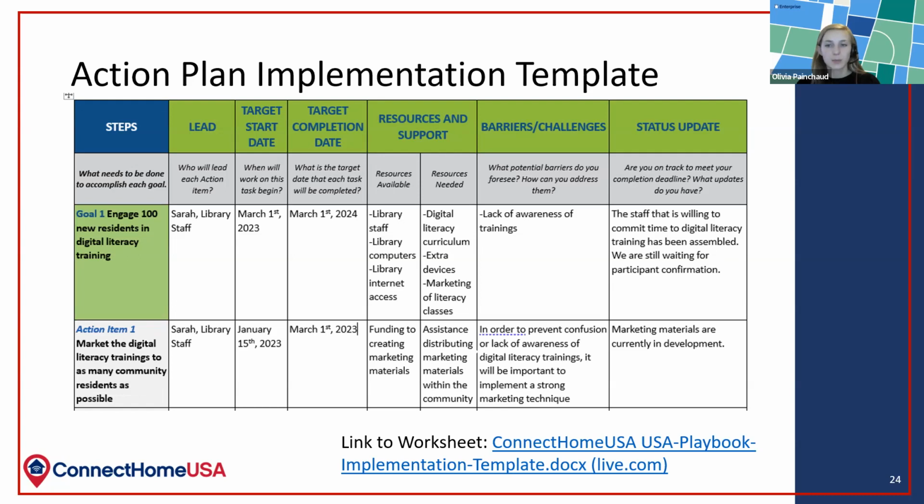The library has the resources to fund the development of marketing materials, but Sarah will have to find assistance distributing the materials once they are created. By utilizing this template, your team can identify goals, actions necessary, staff assignments, resources, challenges, and status updates. This document can allow you to identify solutions before you begin implementing action items. Please note that this document or a similar one may be requested by HUD as a part of your participation in ConnectHomeUSA.